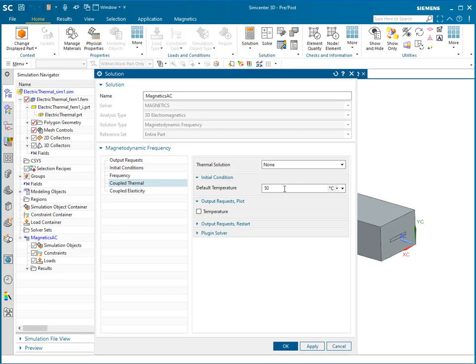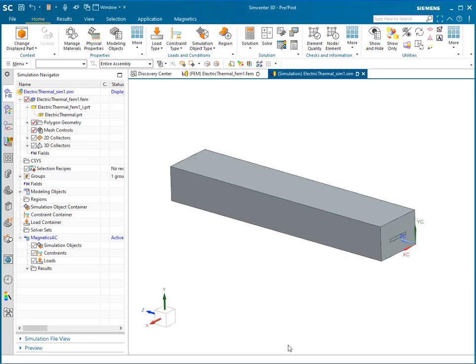So this would mean, if the material properties of copper are defined temperature dependent, then it will use the temperature of 50 degrees to take the values from the material property definition. So, okay, what are the conditions that we need? We need some loads. We need a current that we apply on the conductor, and we need a voltage on the other side where the current enters or leaves the conductor.